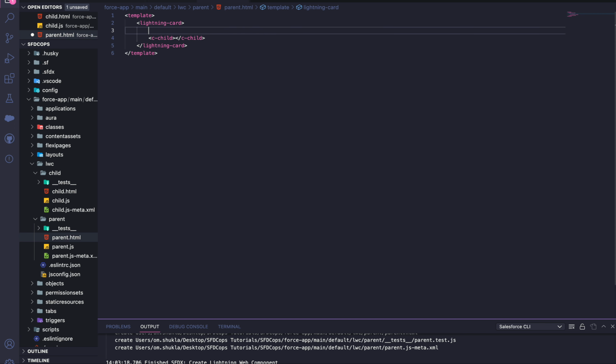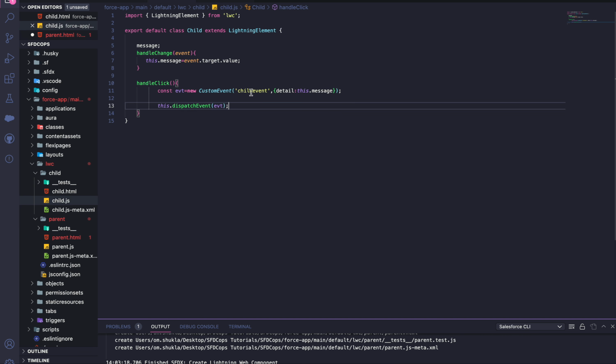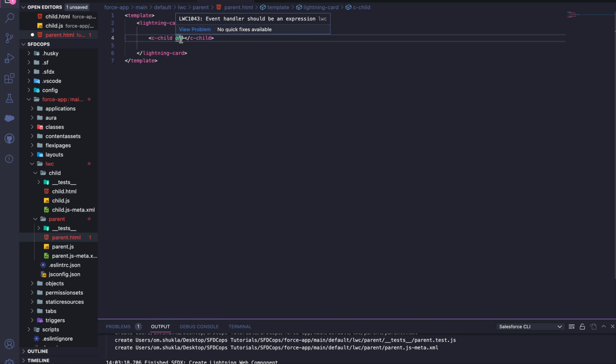Now the next thing is that as we discussed earlier also in the slides, we have to use the on keyword. So we use on, and in the JS, what will be our event type? It's child event. Just copy and paste it here. And to listen to this, we will create a handler for this. Handle, or we say listen event.